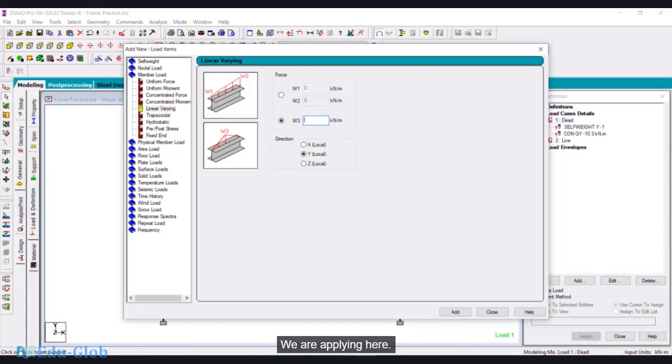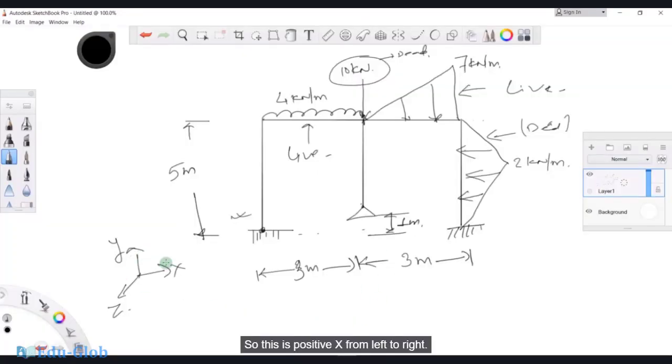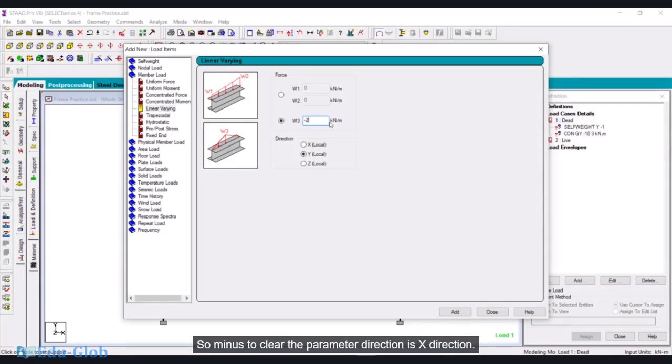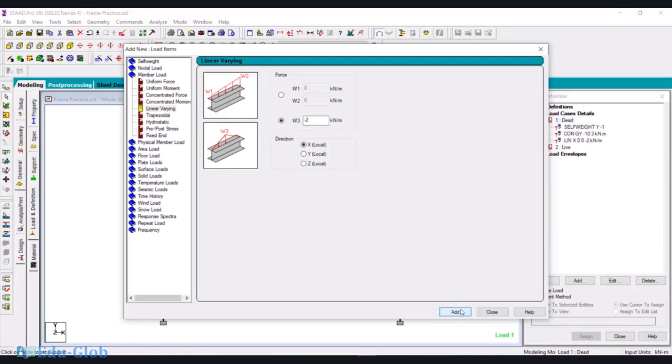We are applying here. So this is positive X from left to right. We are applying from right to left. So it's negative -2 kilonewton per meter. So -2 kilonewton per meter. Direction is X direction. So click on add.